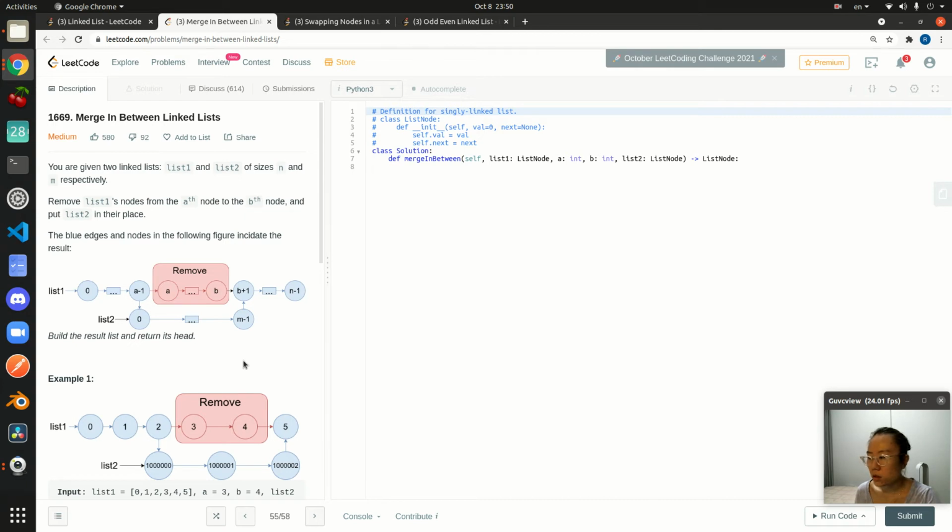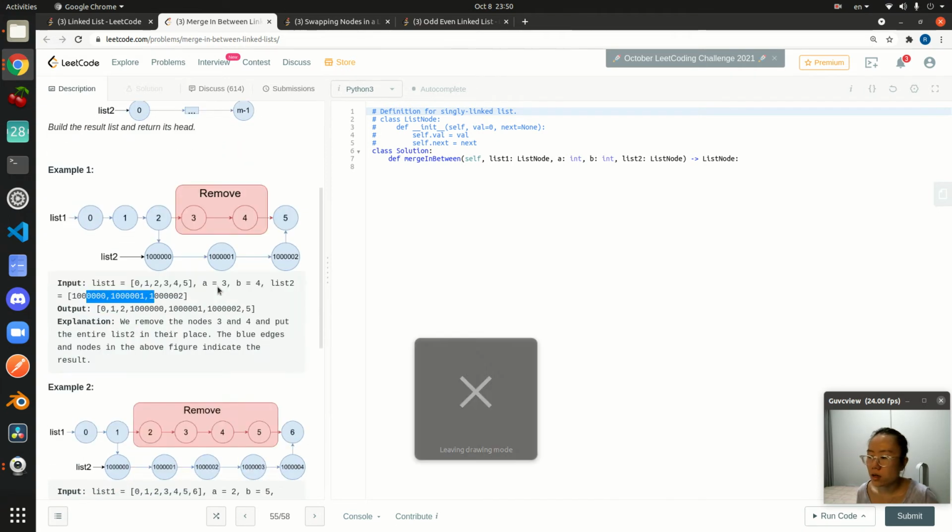So here they have an illustration for us, like a diagram, I suppose. Because we're given A, B, we're supposed to pretty much remove these nodes, and link node A minus 1 to the head of list 2, and the tail of list 2 dot next goes to the B plus 1th node, and we return the head of the resultant list. So let's clear that and look at the example given.